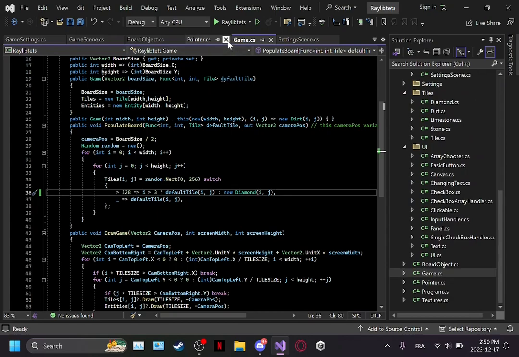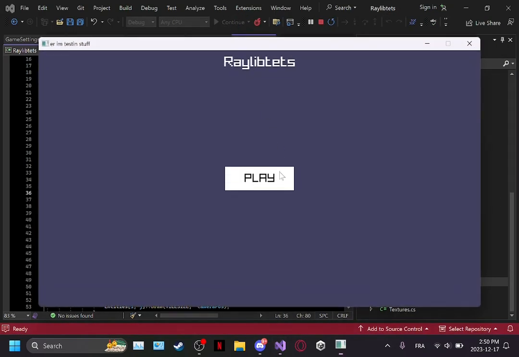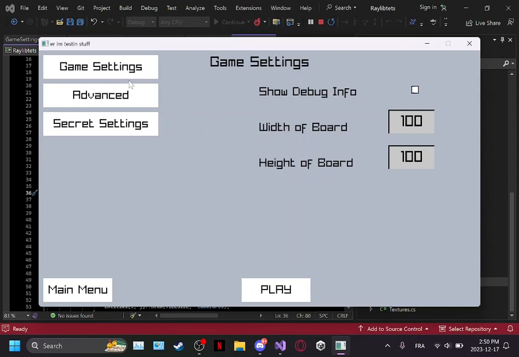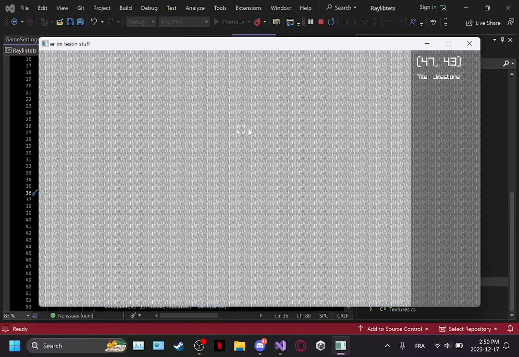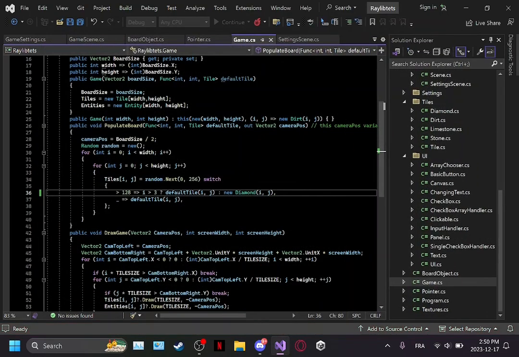So what's next? I have all these settings, I can choose my default tile. What's next is robots, implementing rails, implementing minecarts, implementing extraction devices and stuff, and an inventory system. That's what's next. It's probably going to take a while, but it should be pretty cool.